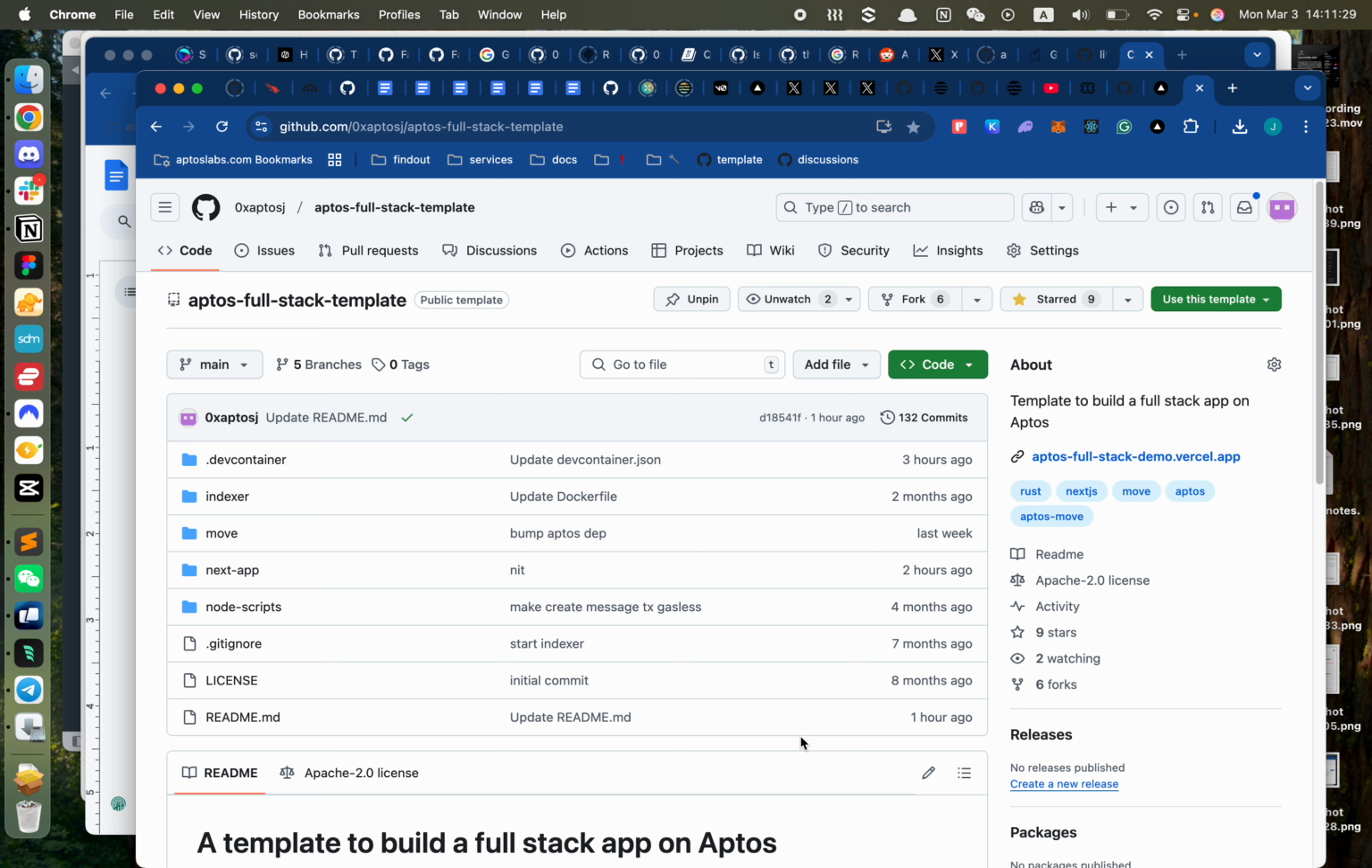And today I'm gonna make a short video on how you can build on Aptos using the GitHub Codespace. So first of all, let me give a brief intro on what is GitHub Codespace and why we wanna use it. So GitHub Codespace is basically a remote server for you to build software.